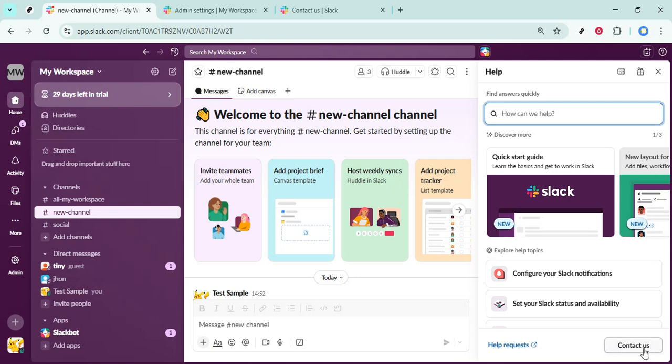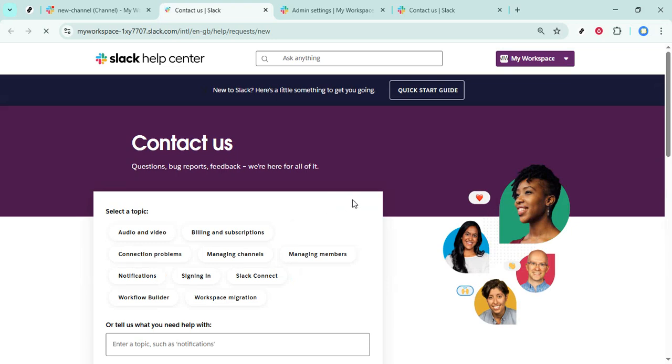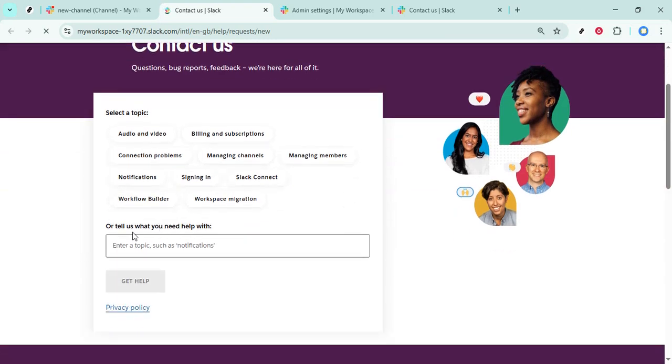Go ahead and click Help, then locate and select Contact Us. This is where Slack gathers a little context so it can direct you to the best support channel. The wording may vary slightly, but you're looking for the entry point that leads to contacting support rather than just browsing articles. Clicking Contact Us opens the path to more personalized assistance when self-serve resources aren't enough.